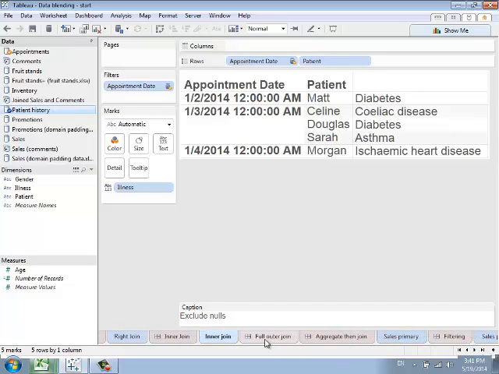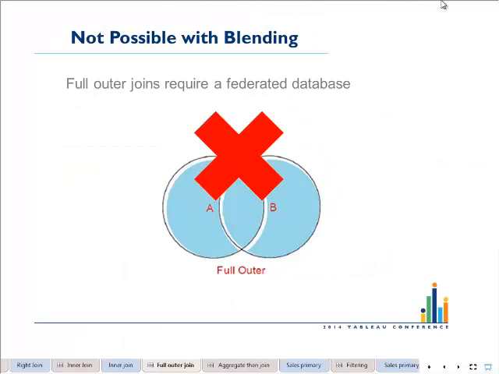Now the last type of join is the full outer join. This is not possible with data blending. So if you require a full outer join, the only way to get there is through some ETL or using a federated database.